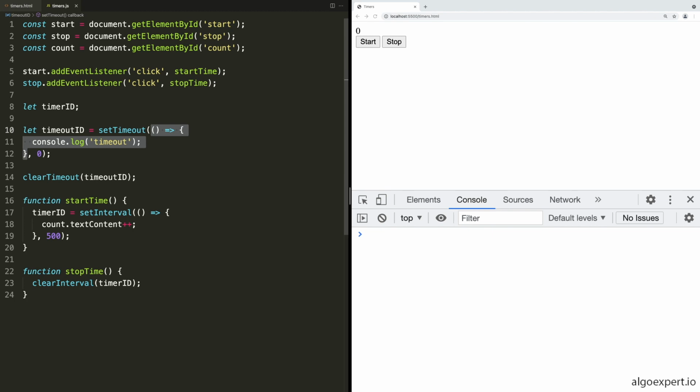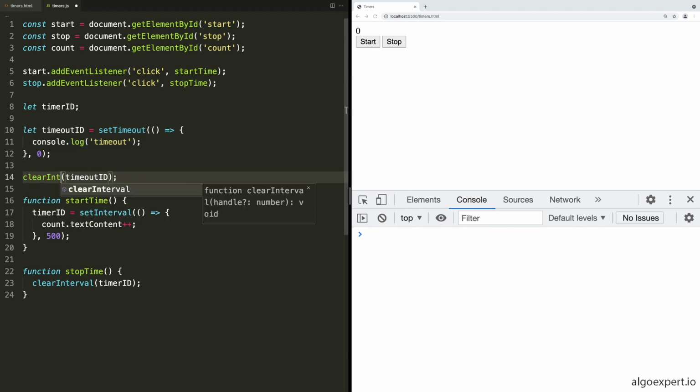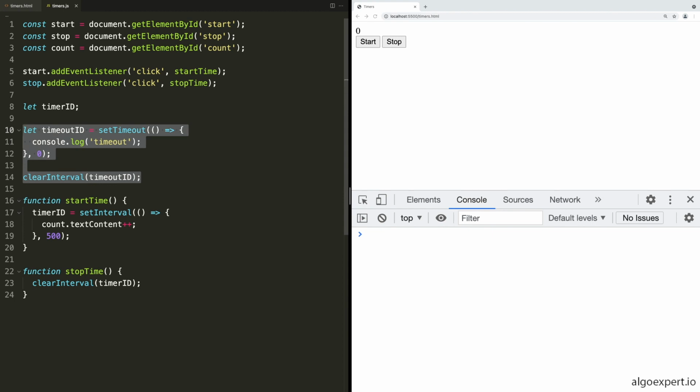It's also worth noting that clearTimeout and clearInterval actually do the same thing. So I could do clearInterval here, and this would still not end up logging anything out. The reason being that setTimeout and setInterval share IDs, so they come from the same pool of IDs, and these functions, clearInterval and clearTimeout, do the exact same thing as each other, but we should use the name that is appropriate for whichever function we were using.